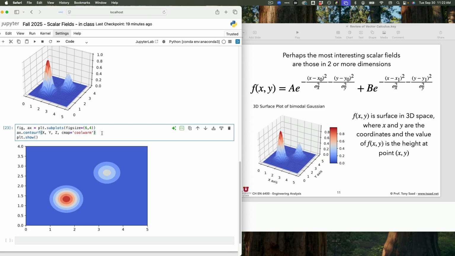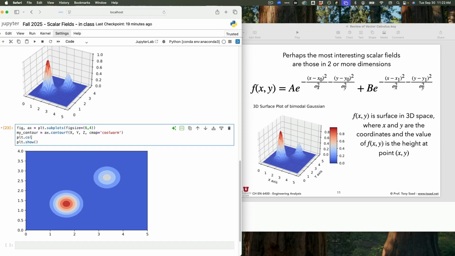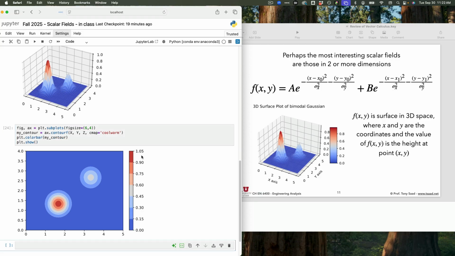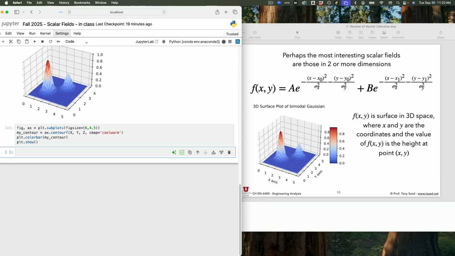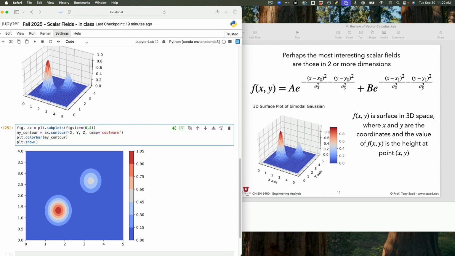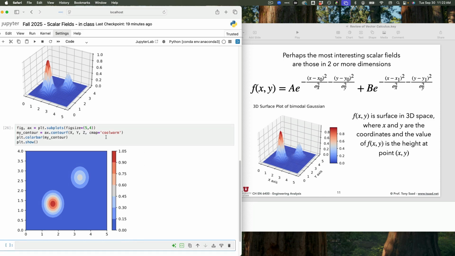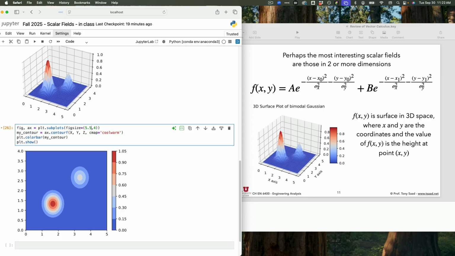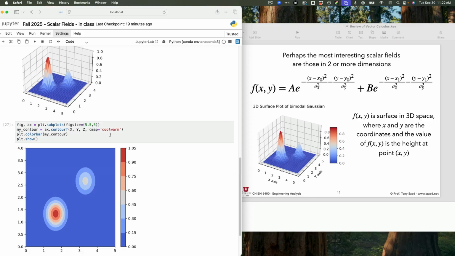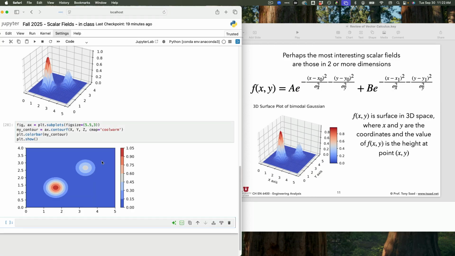But now let's say I want to put the color bar. To call the color bar, I have to save the contour in a variable, and let's call it my_contour, and then plt.colorbar on my_contour. Okay, and if I do this, it puts the color bar over here, but look how it squished the figure a little bit. So I'm going to change the aspect ratio a little bit, 5.5 by 5. Oh, that's terrible, by 3. Okay, that's a little bit better.